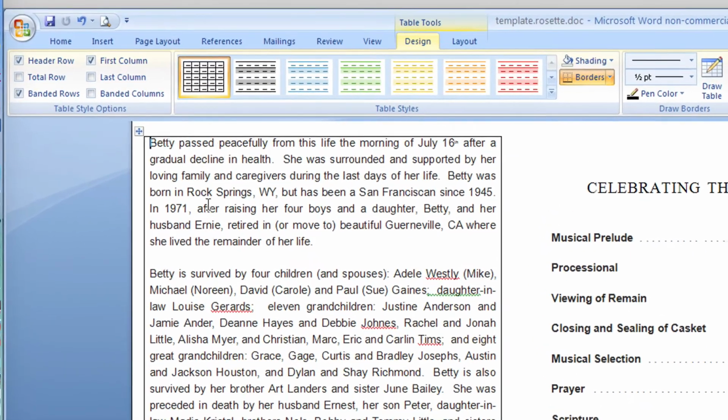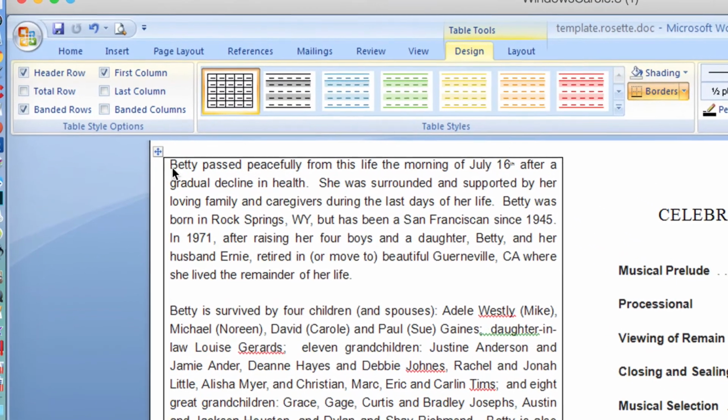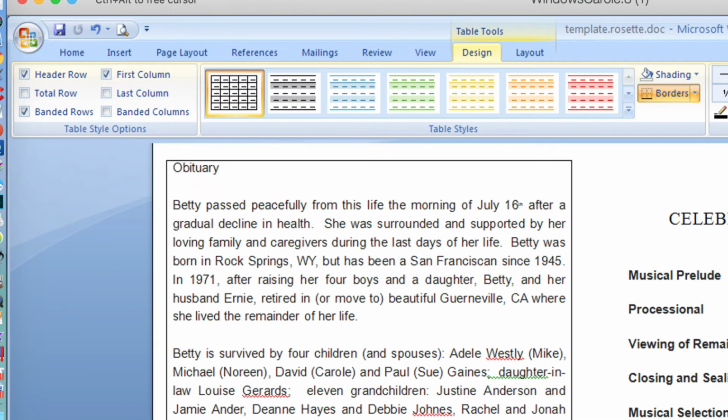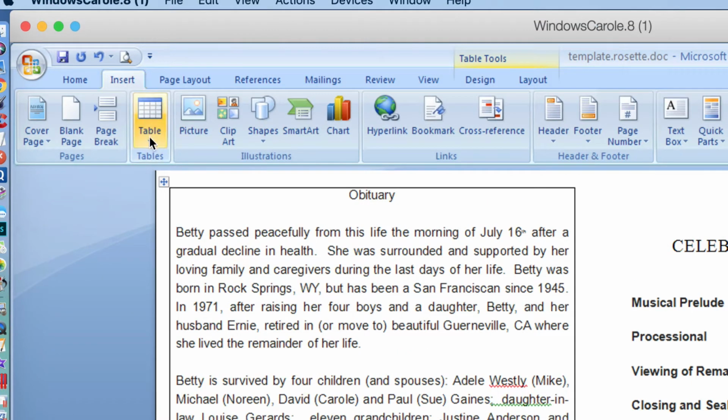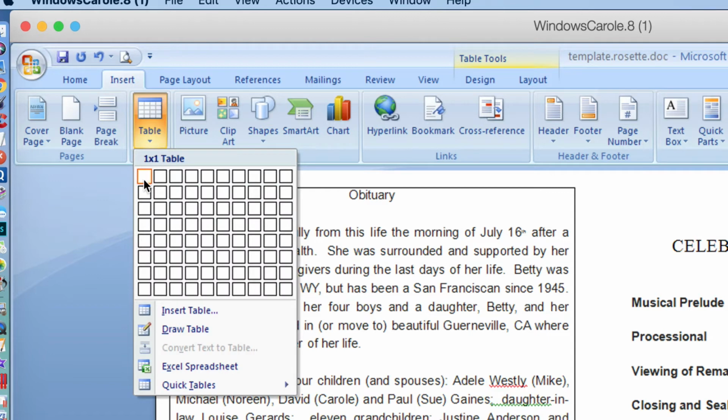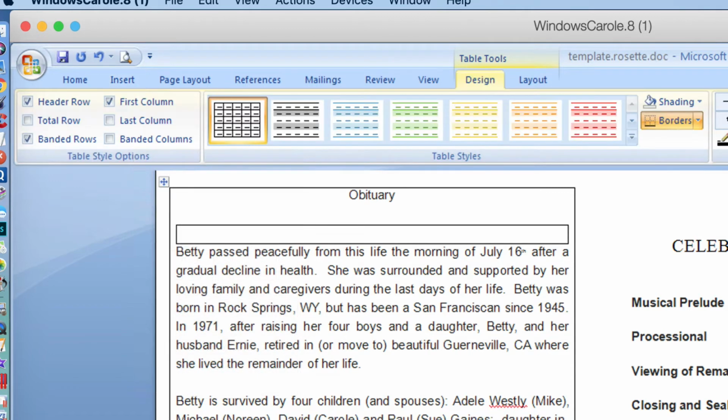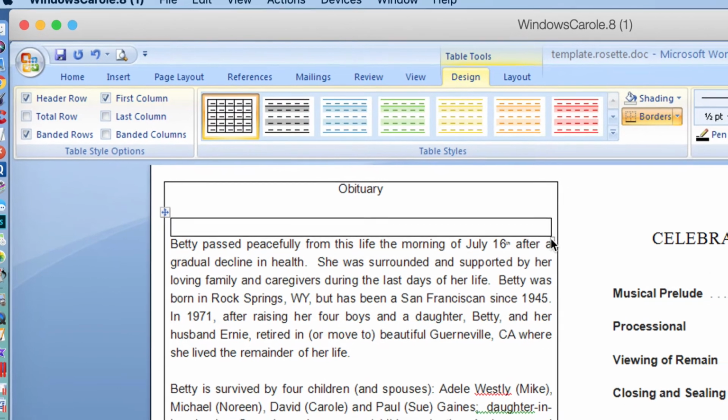You may type in a title at the top of the text if desired. Place your cursor in front of the first word of the entire text. Next, create another table within the larger table box. Don't worry if the inner table box is wide, we'll size it later.